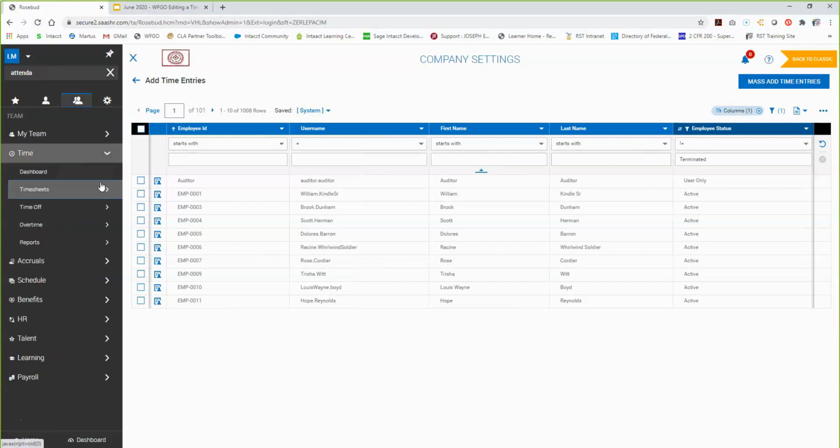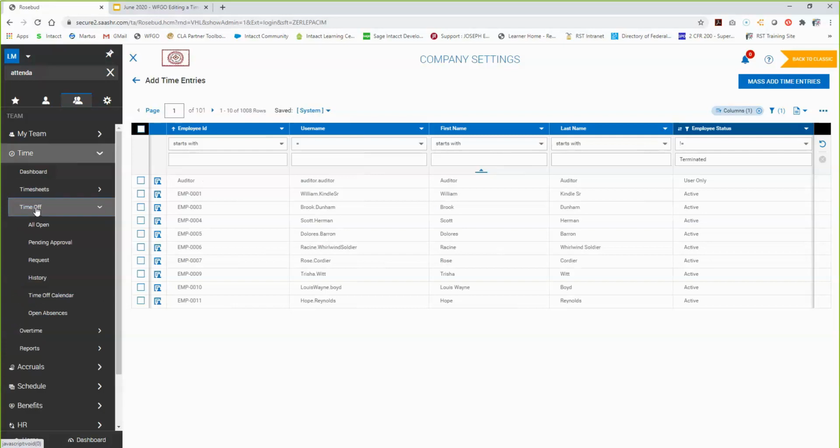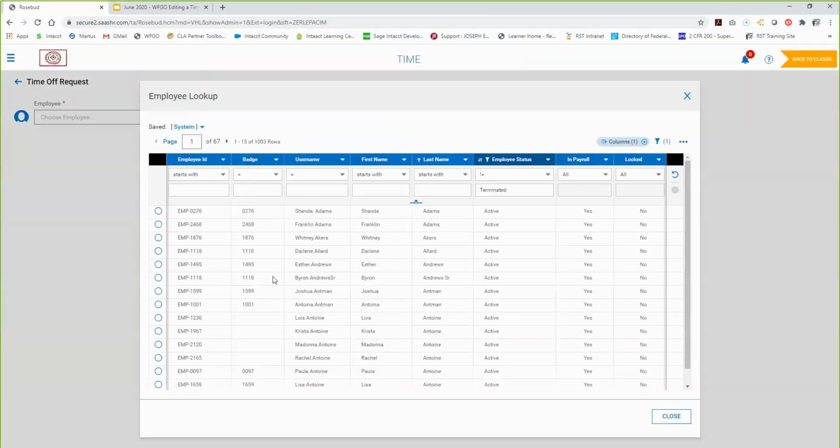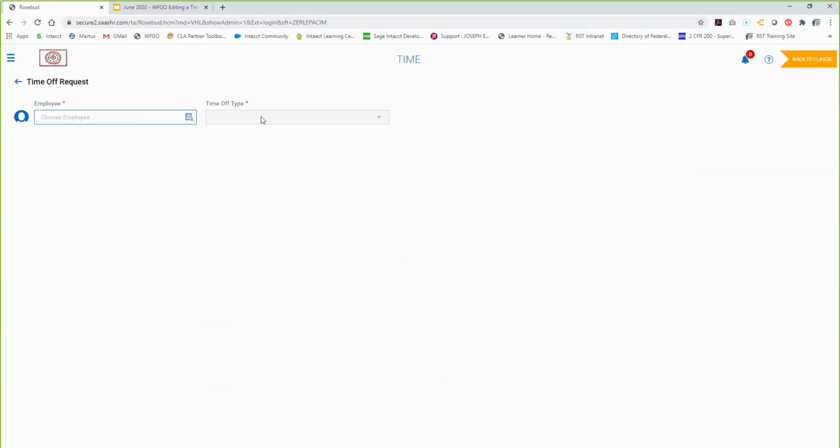So let me shorten the timesheet. So here's Time Off, which is below Timesheets. And then we have Request. And so here is where we can choose from our list of employees that we have access to request time on their behalf, and then you choose the time off type.